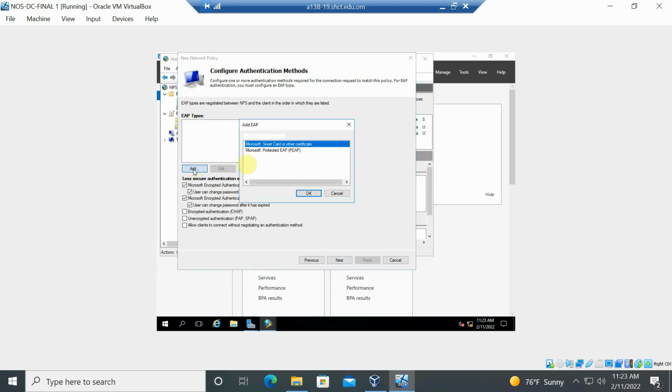Okay, which one? Microsoft secure password, EAP MS-CHAP version 2. I'm going to choose that one. So we have so many authentication methods. These are all less secure. If you want more security, you add, which means click Add. If you don't click, what happens? The least secure authentication will be chosen.